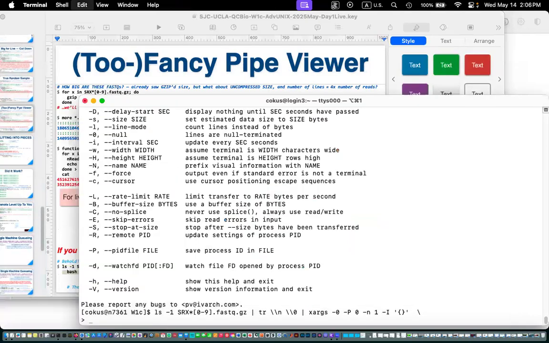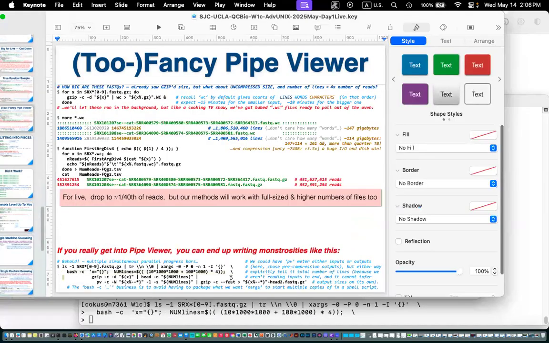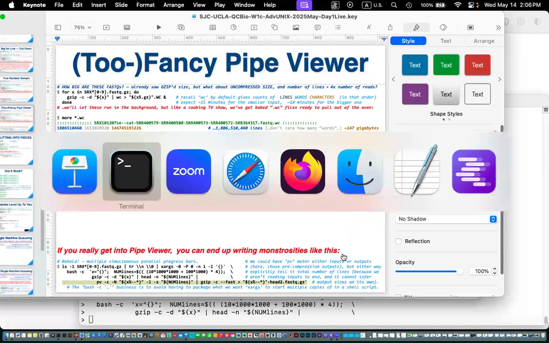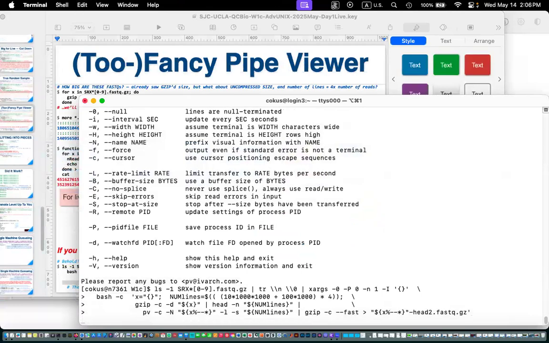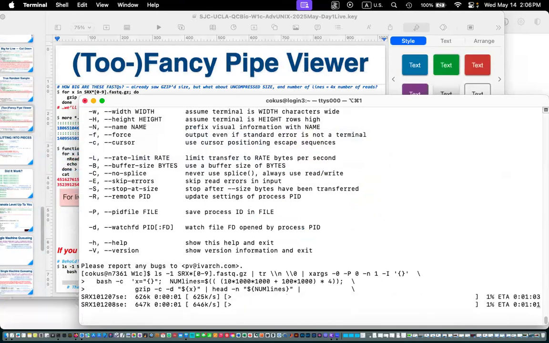Remember, pipe viewer is the thing that makes the text mode progress bars. So if you do stuff like this, you can even get multiple progress bars for jobs running at the same time. Here you will see that I'm getting two progress bars simultaneously. We're running the two jobs in parallel, and we have text-based progress bars for each of them. There's no point in explaining this command line.